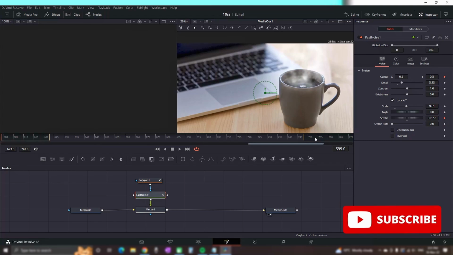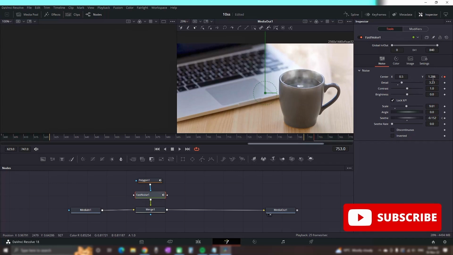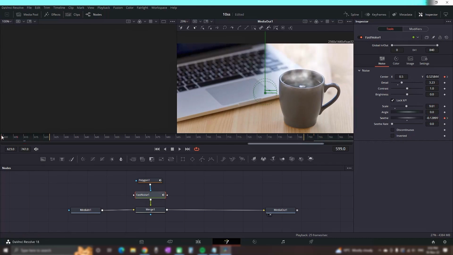So I'm making keyframes on the center and the seed. Then I'm going to the end of the timeline and I'm increasing the values of that center and the seed. And the higher the end values, the faster it's going to be steaming. And this is the final result.